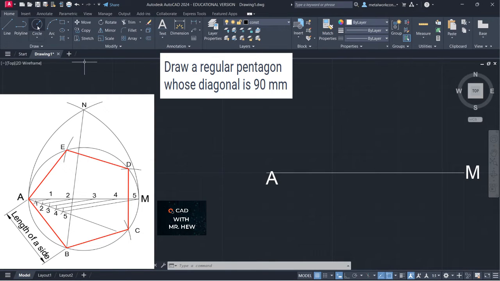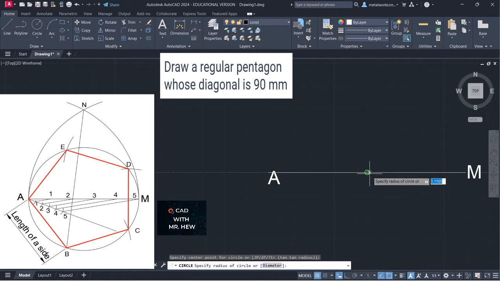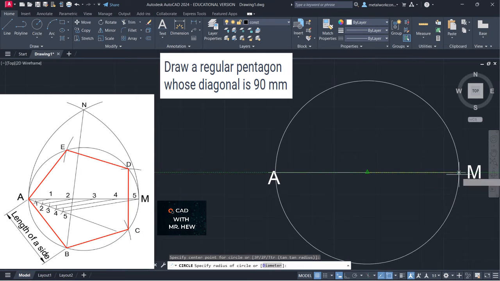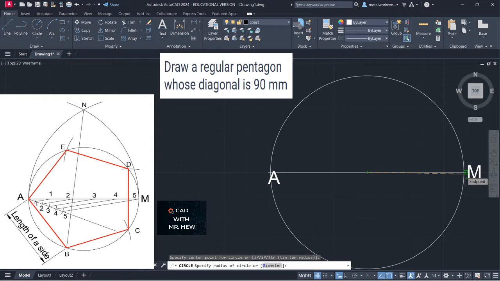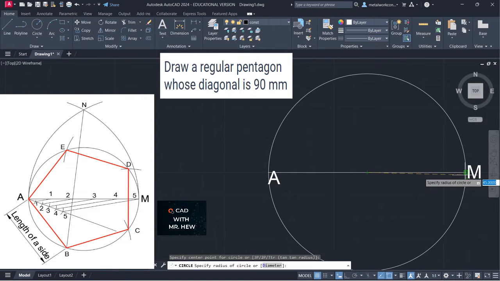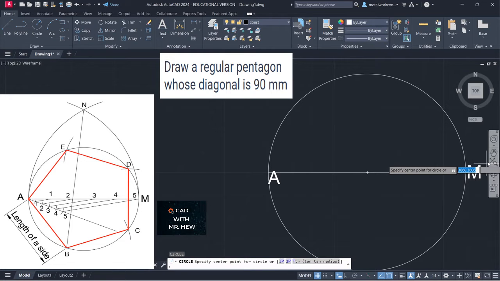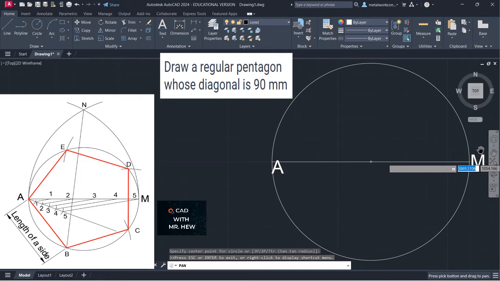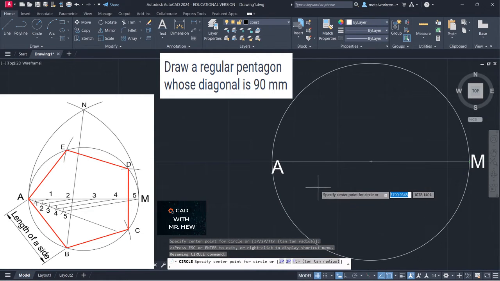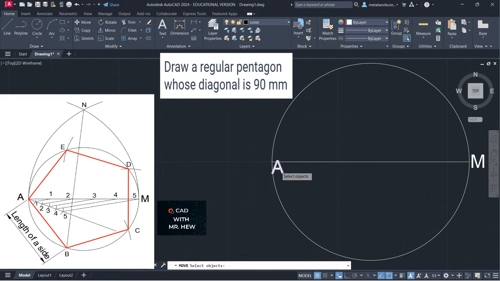So we're going to go circle, center, the midpoint. Here it is, good. The diameter would be at the end point of the line. Enter. We're going to center it a bit, so you can see better. All right, good. We're going to move the A outside of the circle. So we're going to use the move command. We're going to click on the A, enter, base point.